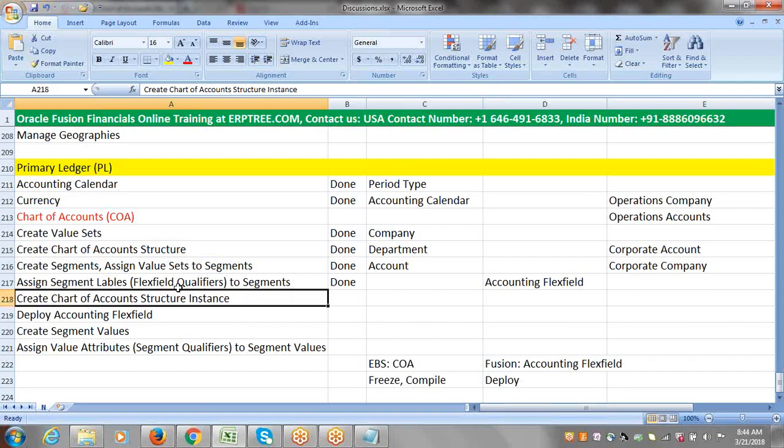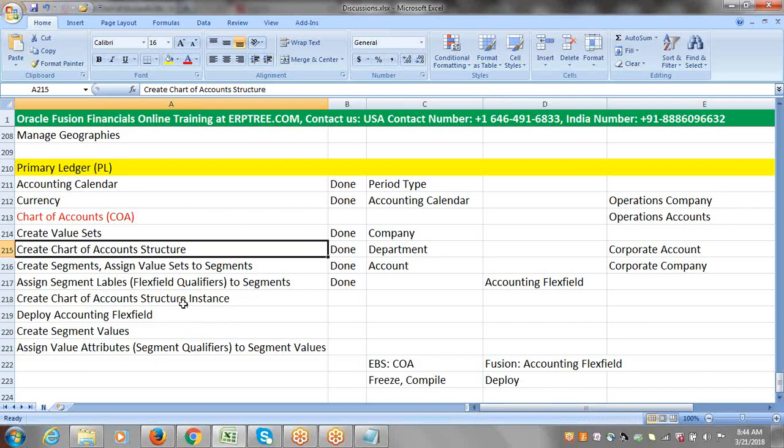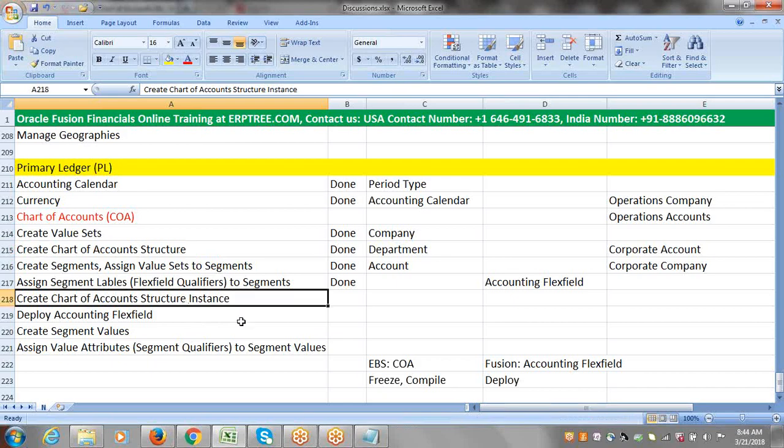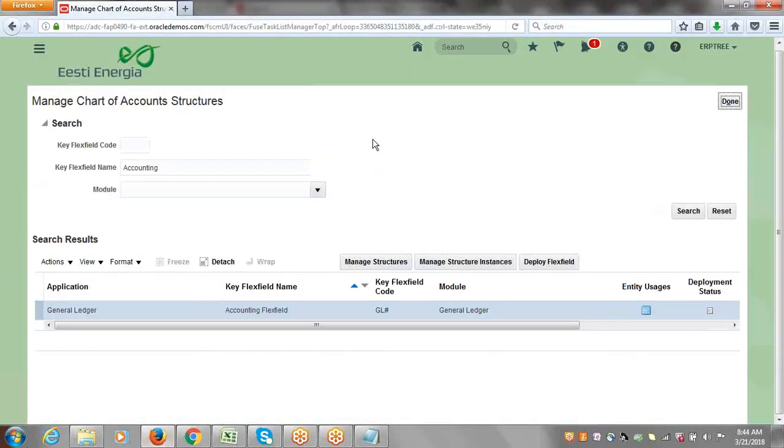So we just completed up to the segment label assignment to segments. Now the chart of account structure is ready with all these setups. Now we have to create the chart of account structure instance. The simple point is why we have to create it: we cannot use the structure in the primary ledger, only the instance. Instance is nothing but a copy. Now we are going to copy the chart of account structure as an instance. We'll see the process and we'll discuss.